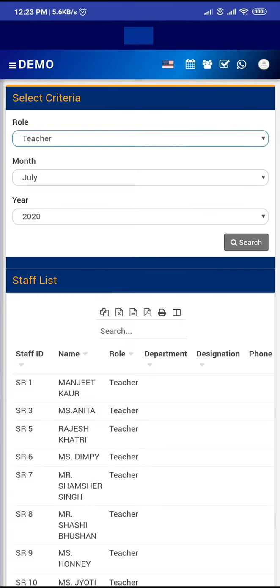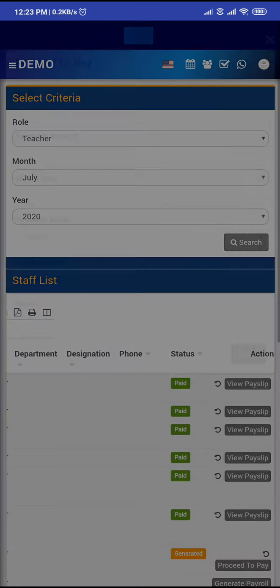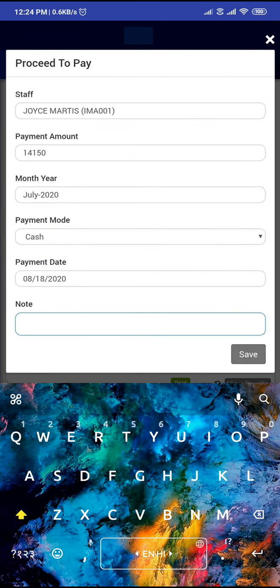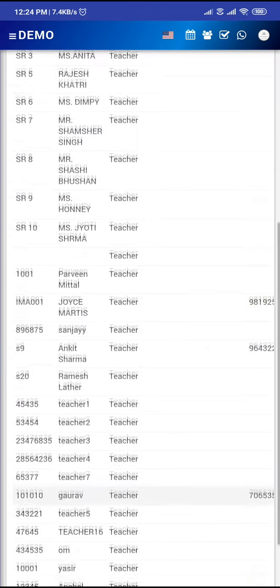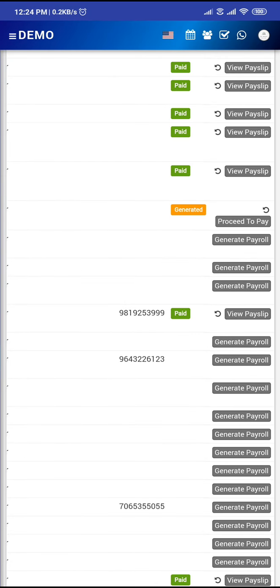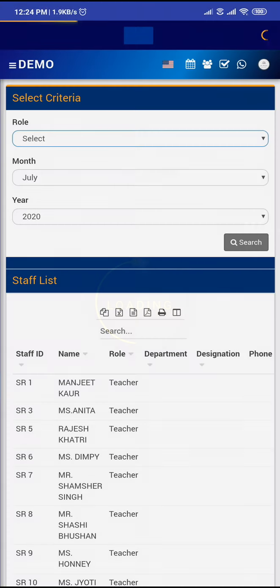Search that payroll again, and now you can proceed to pay that payroll. In this box, check all the information, and select the payment method. You can also write a note if you want. Finally, click on Save, and the payroll is now paid. You can view the payslip now. If you want to undo your action, you can click on this revert icon. After reverting, you can again see the Proceed to Pay option.